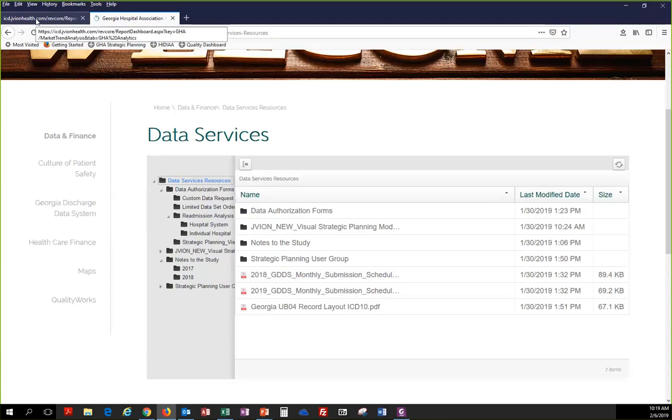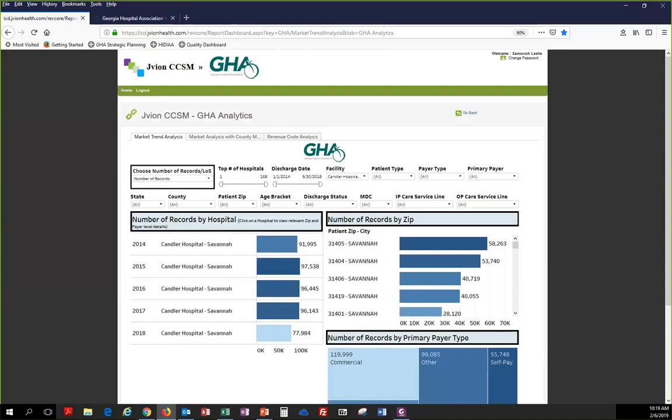But we thought it might be helpful to show you how you can help in the process in looking at data. And I'm not picking on Candler County. I'm on the JVon site right now, or Candler Hospital. But I just wanted to show you how you can sort of eyeball, if you will, your historical data. And of course, we're only through September 30th of 2018. But you can see their distribution, and this is for all patients.